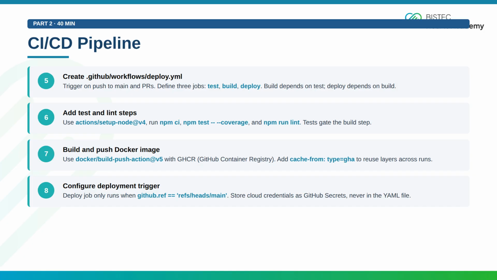After pushing to main, watch the Actions tab in your GitHub repository and confirm all 3 jobs go green. A failed test should block the build. A failed build should block the deploy.